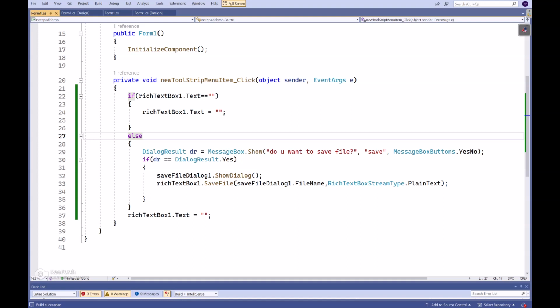If it's empty, let it be an empty text box. But if you have written something in the text box and you click the New button, then it will ask with a dialog box, do you want to save the file? If you want to save the file, save it on the desktop somewhere with .txt extension only. Everyone getting this logic?